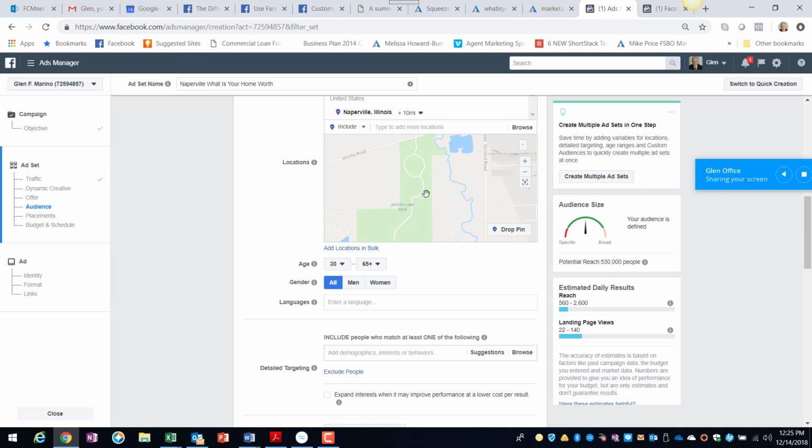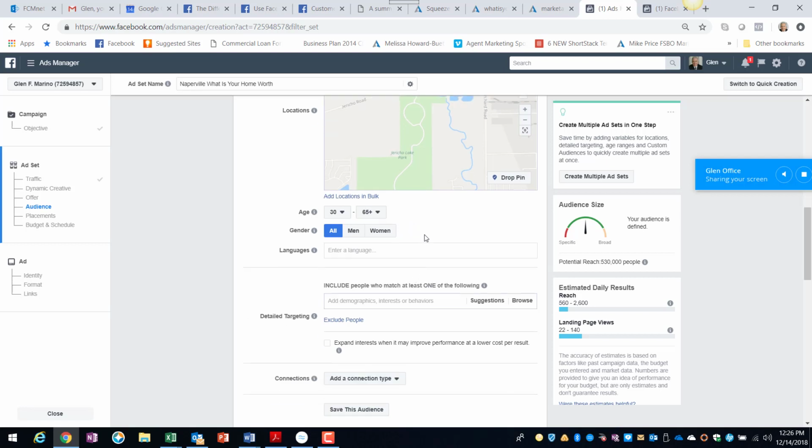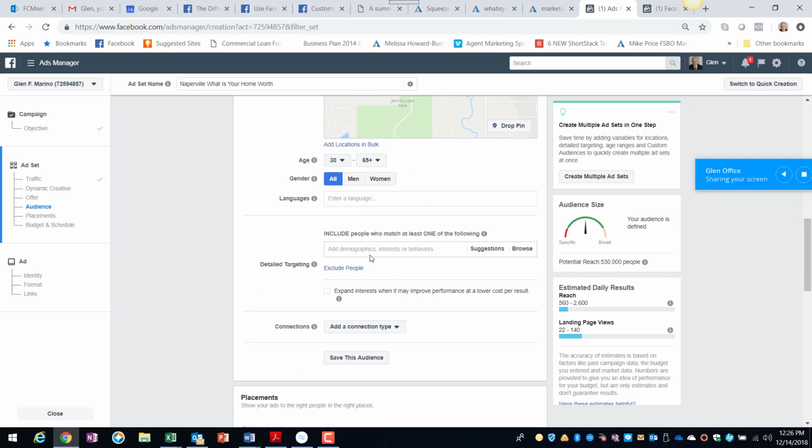Again, you can make it a little broader if you like. You can go with a zip code, because all those places, White Eagle and Crest Creek and others, are in zip codes. So let's keep going here. I'm not going to use the drop pin right now, but that's how you would drop it on a subdivision. Now, 30 to 65 is the age range I have here.